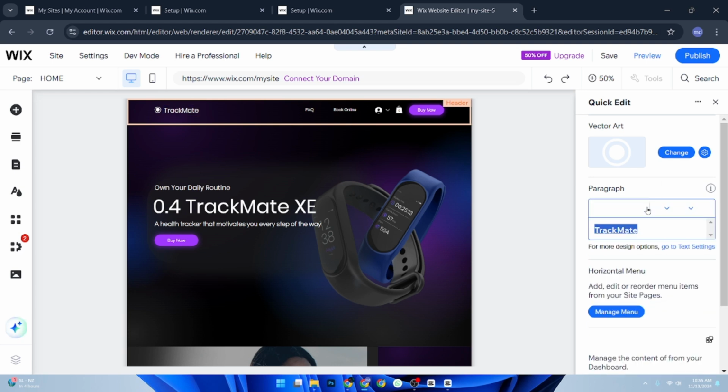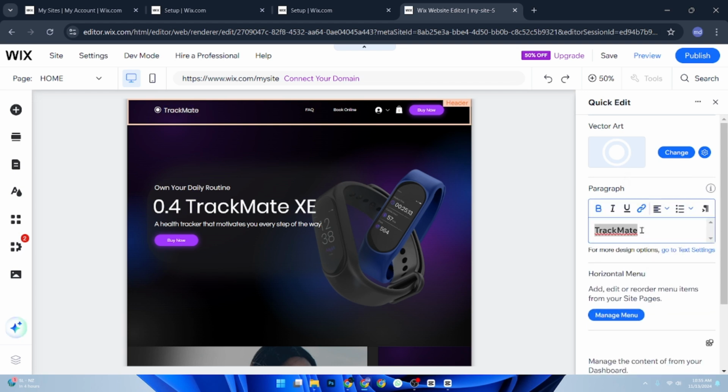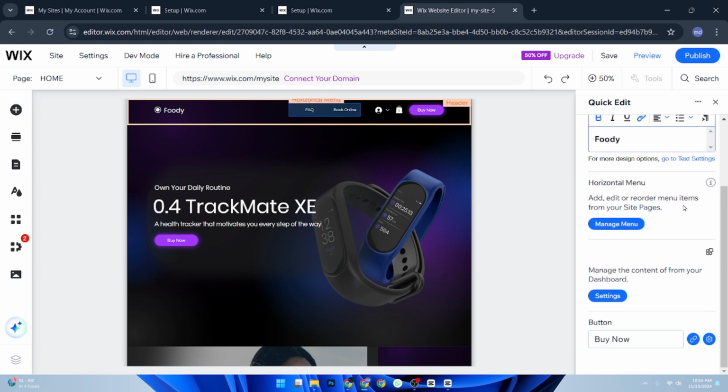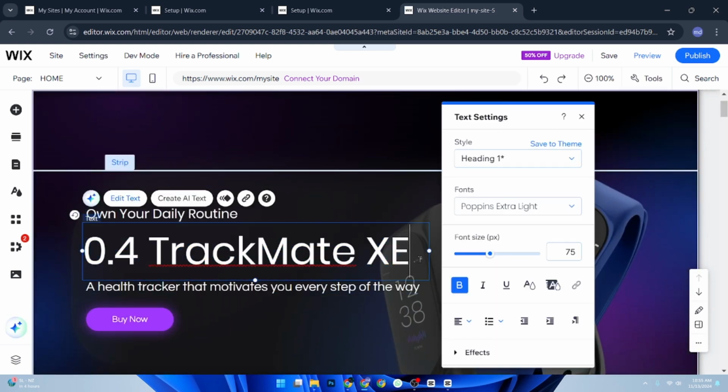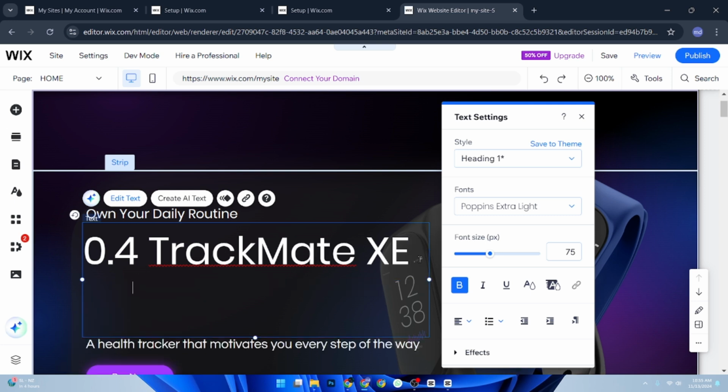Next, let's make the headline stand out. Click on the main heading and enter a clear message about what's coming soon. This could be the name of your product or a brief description. Add a subheading to tell your visitors why they should join the waitlist, highlighting any exclusive benefits or early access.